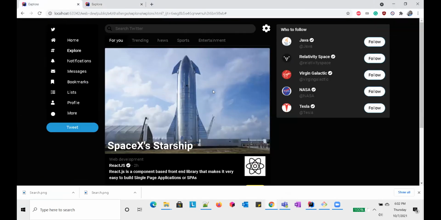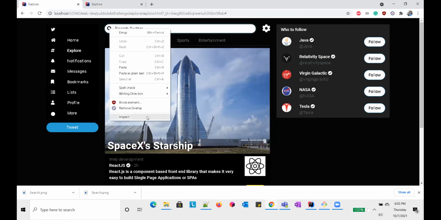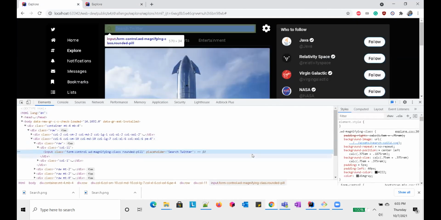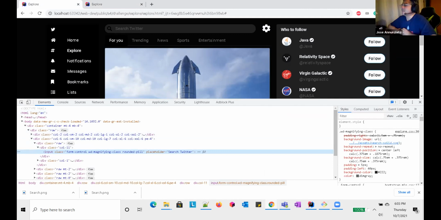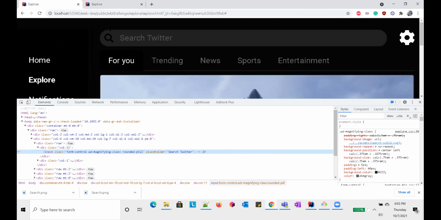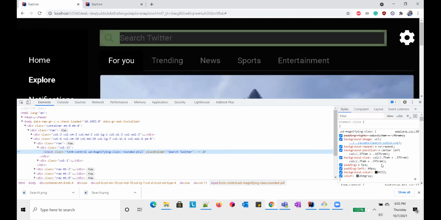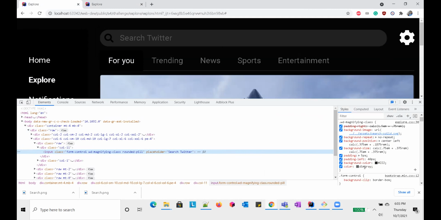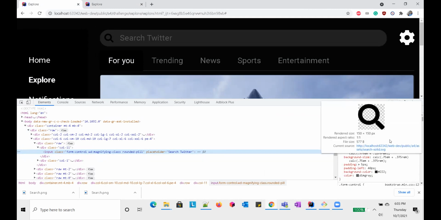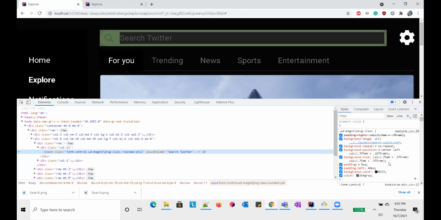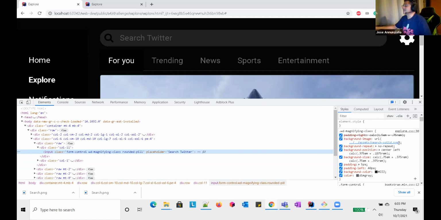Professor, in the challenge section, for this magnifying glass, I used an image. But since it's an image, I'm not able to change its color. Can I see it? Which one? The magnifying glass, which is in black color. Oh, okay. The requirement said it has to be in gray color, but I used an image inside the class. Oh, it's an image. Yeah, if it's an image, you can't change the color.